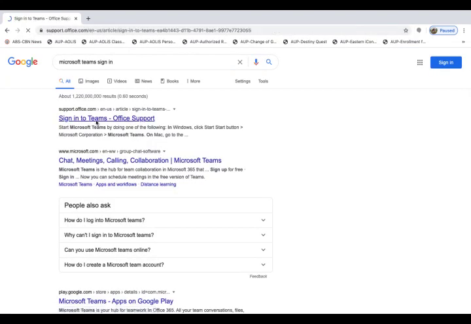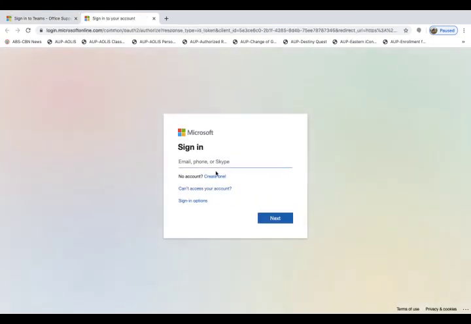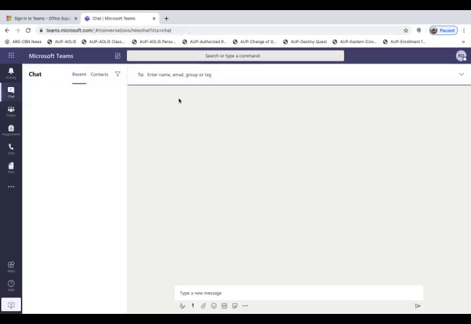Open your browser and search Microsoft Teams Sign In. Click Sign In to Teams Office Support. Click the link. Enter your AUP email address. Click Next, and then enter your password. You are now logged into Microsoft Teams.